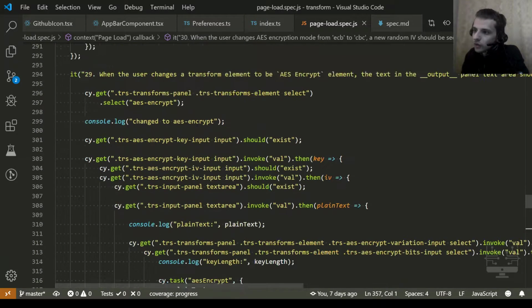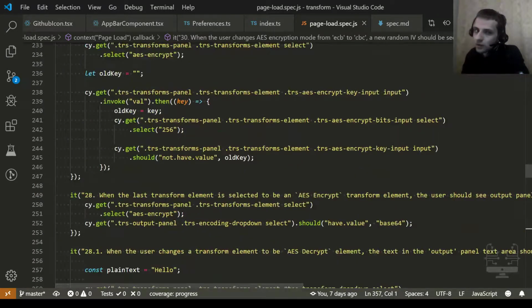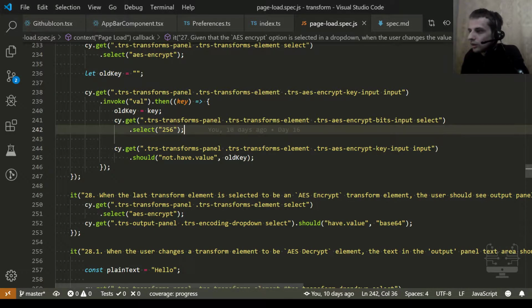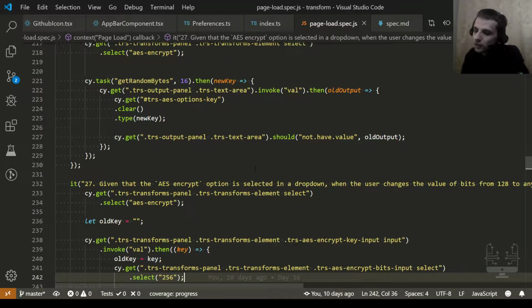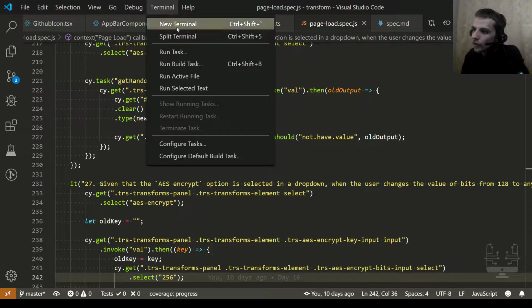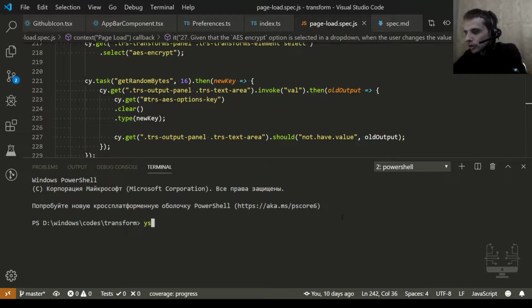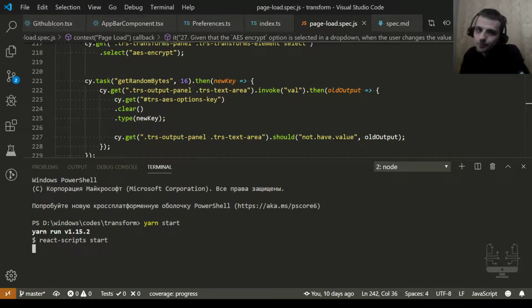Let me remind you, I'm working on a React app, which is like an encryption app. I'm using Cypress as my testing framework, and I'm using React. So let me start everything first.